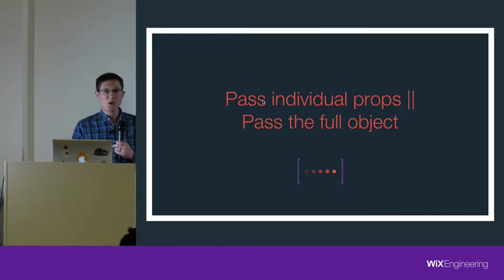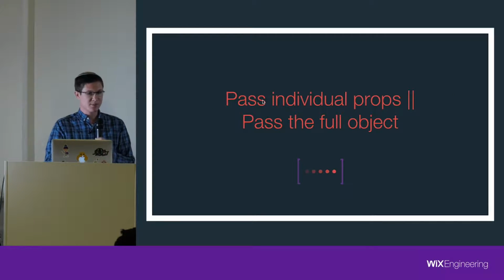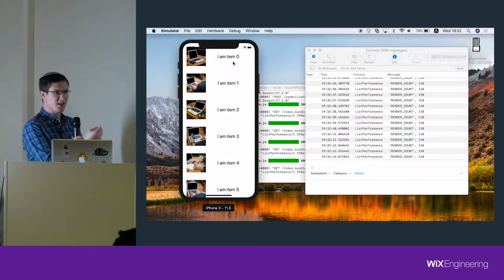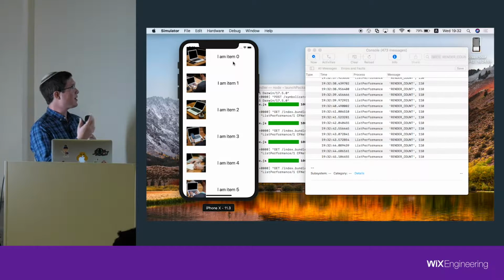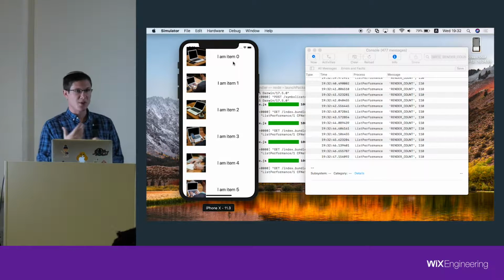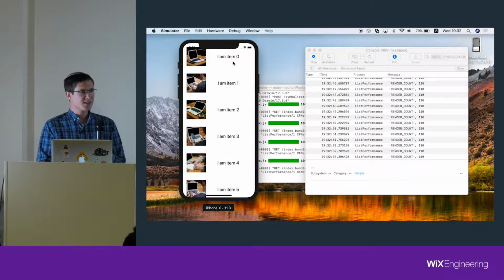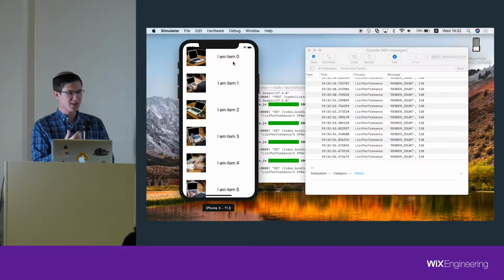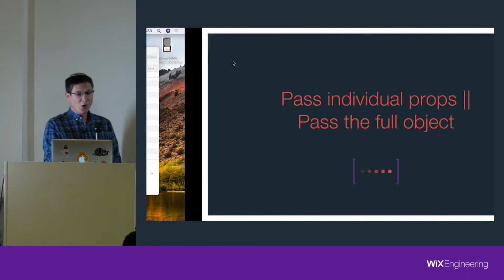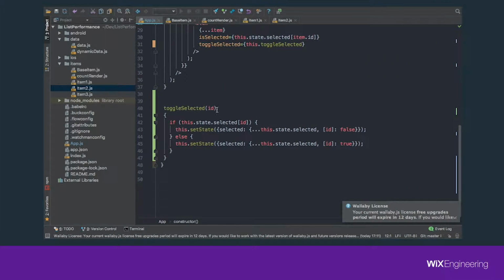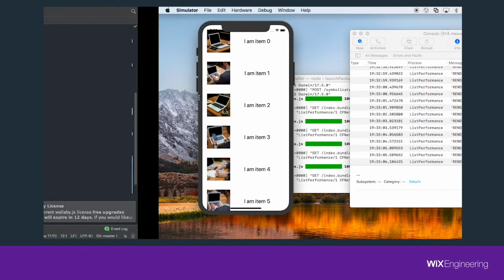So you have two options here. Either I can pass the individual props. I can look at it and say, what exactly do I need here? I need the image. I need the name. I need whether you're selected or not. And you can start to pass individual props. You can cut your object up into lots of little pieces, decide exactly what this item needs to display on the UI, and pass each one. Or you can pass the full object, like we've done here. In this, we just passed the whole item.